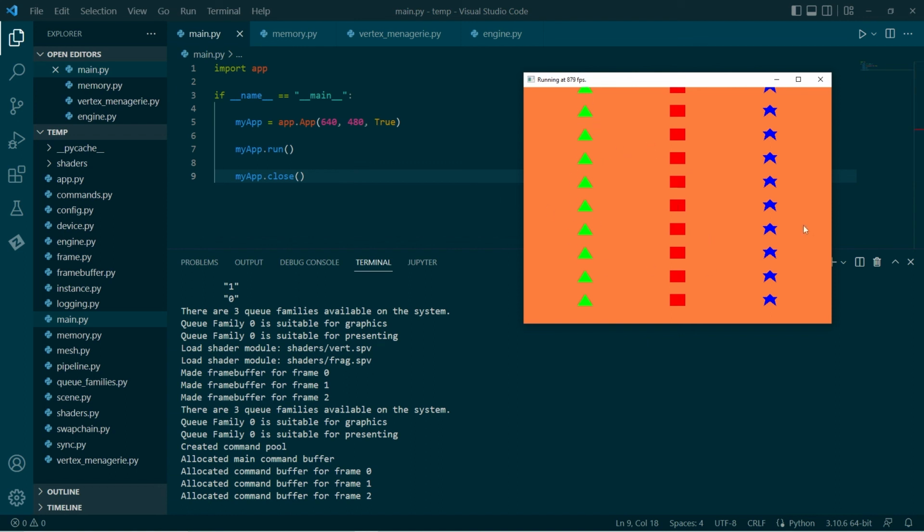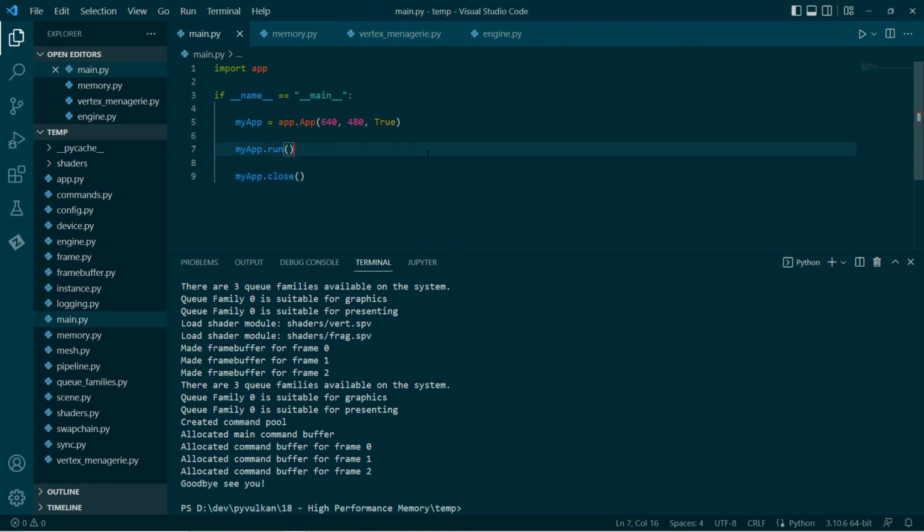But we do have the moral superiority that we're using the most optimal memory type. For whatever that counts as. And this is a skill which we'll be using later on to get other resources such as images into the optimal memory type.